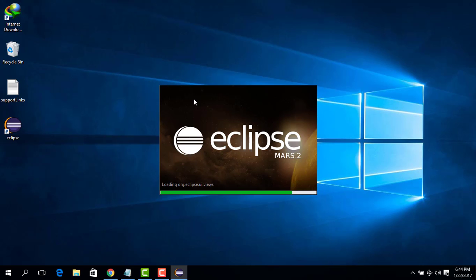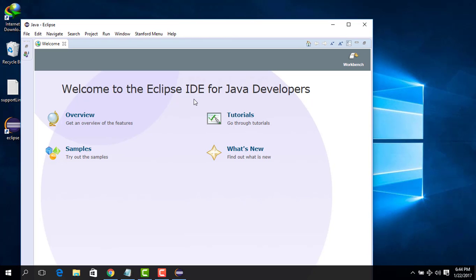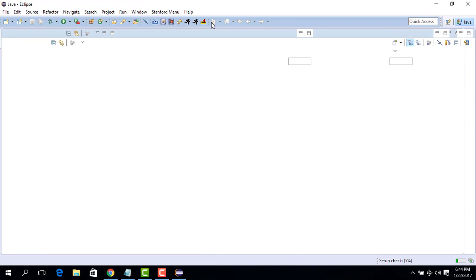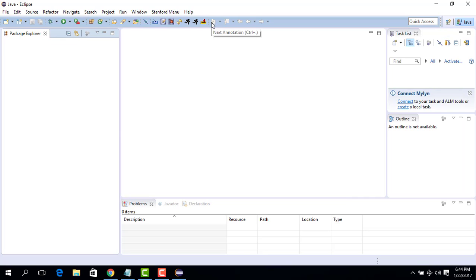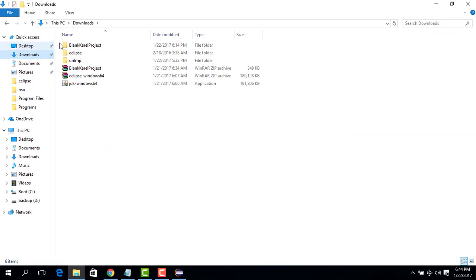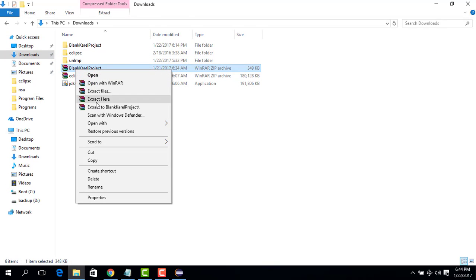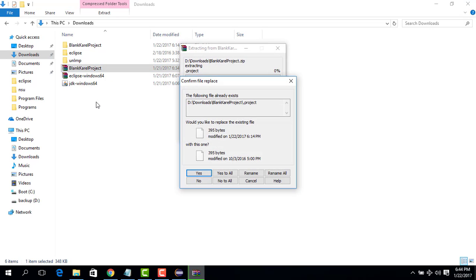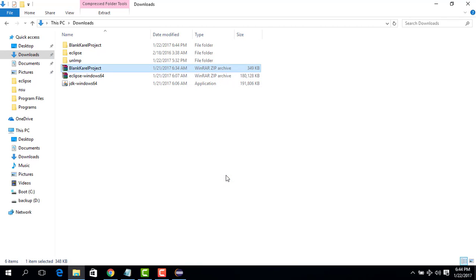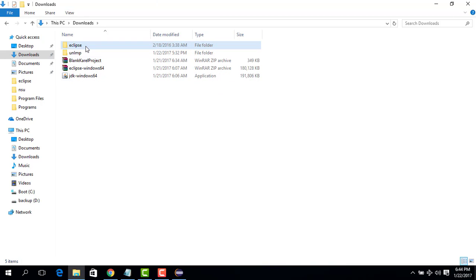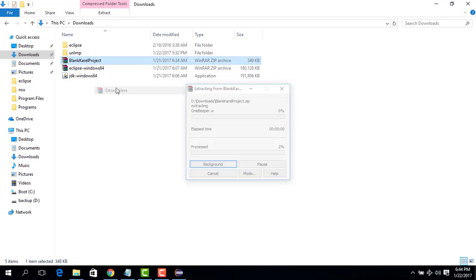And let us wait for it to show up. So okay, now Eclipse has been opened, and the workspace is in D drive, workspace CS115 location. Now what we have to do is basically get the blank Karel project. So for that, we go to downloads, we select the blank Karel project, we right click and say extract here. It is going to be extracted. In your case, it will be easy. The additional window came up because I already had Karel here, so let's do it again. Let's delete the extracted version, then right click again, extract here, and it's done.